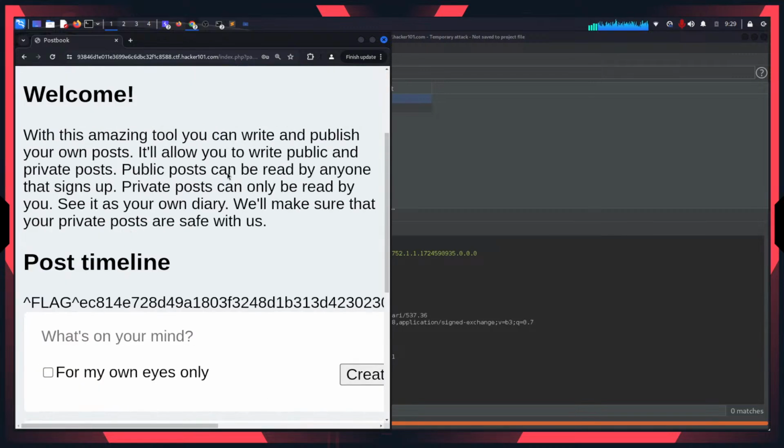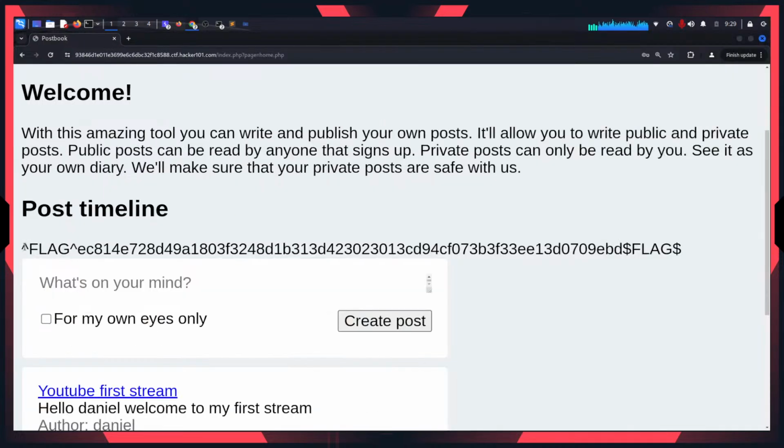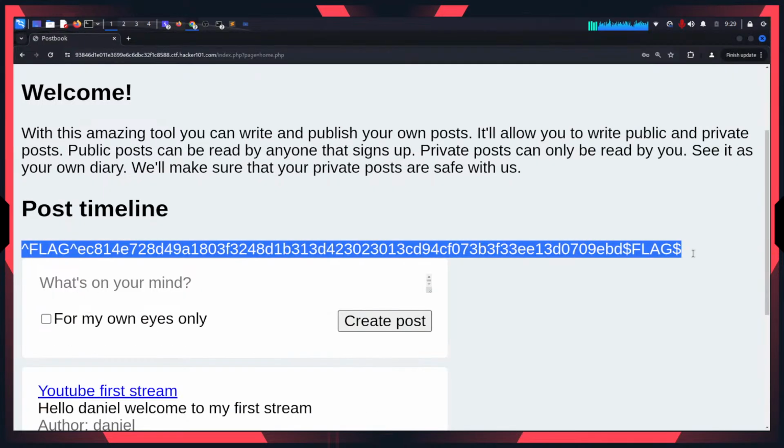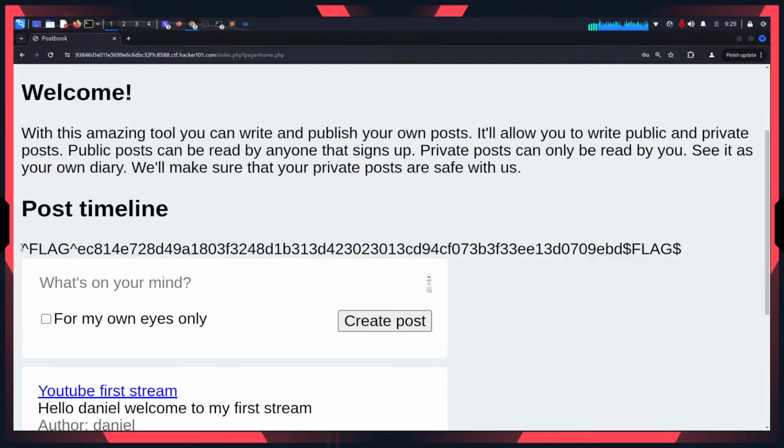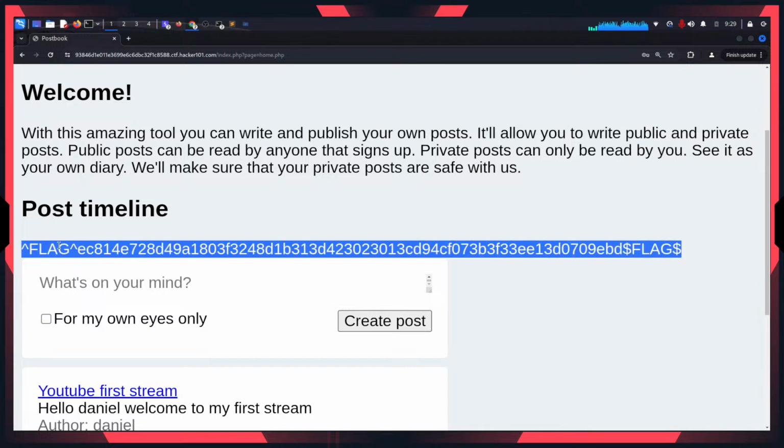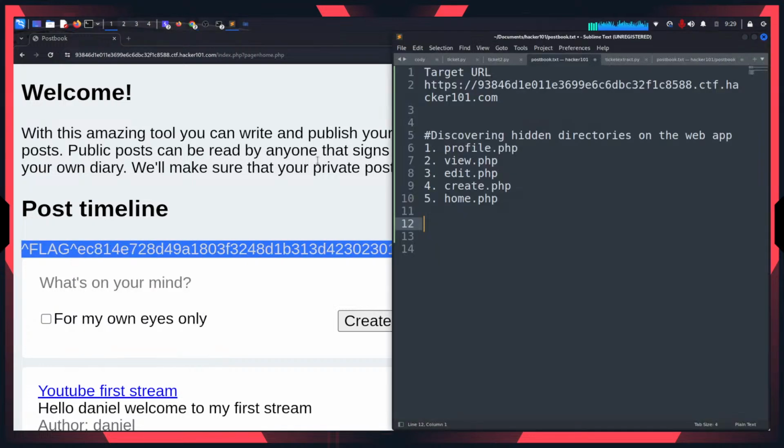You see that we got our first flag. I'm just going to grab that and copy this. So we are able to break into the user account. That was how we found our first flag from the post timeline. Let's grab this and call this flag 1.